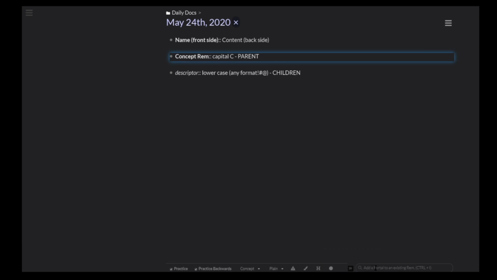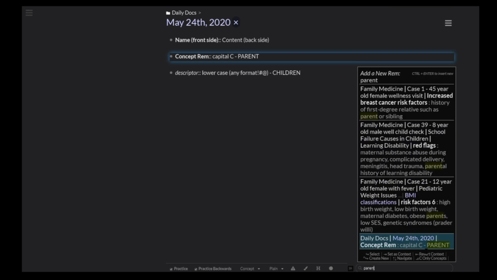And then you have the portal search box, which allows you to search through any rem you've ever created. You can then import that rem into your current document as a portal. And we'll cover this more extensively in the linking ideas video.